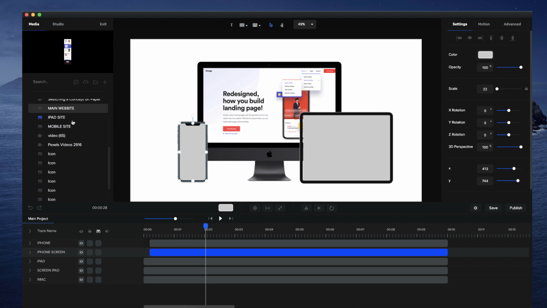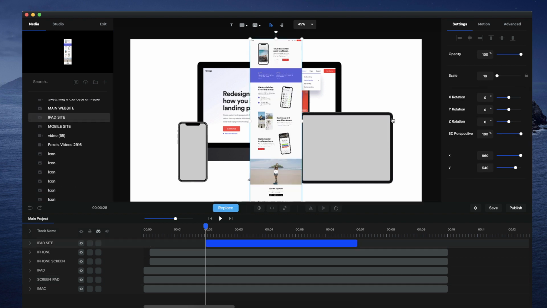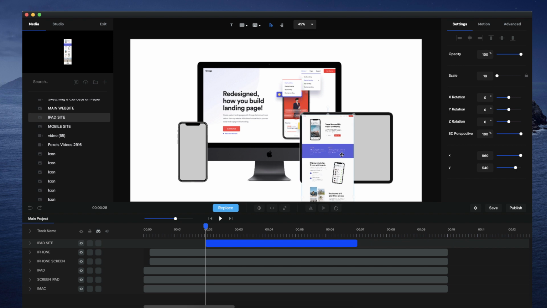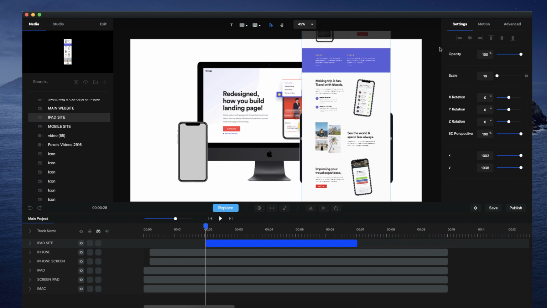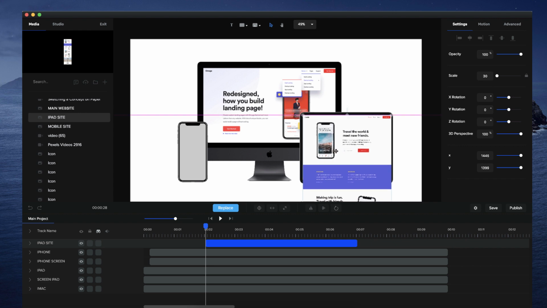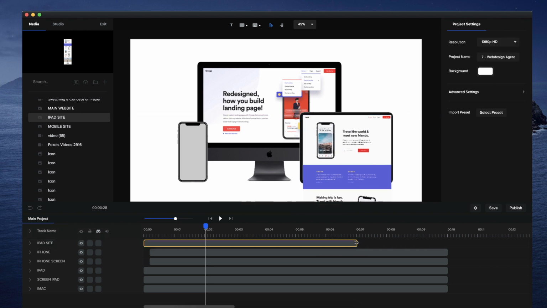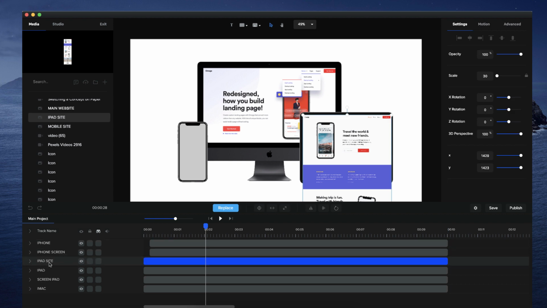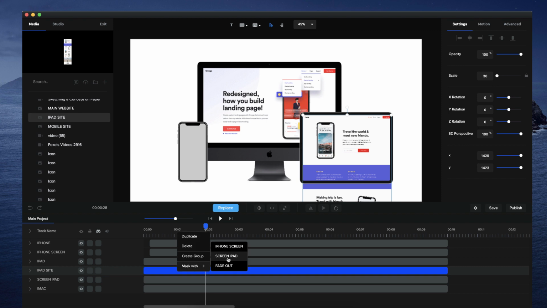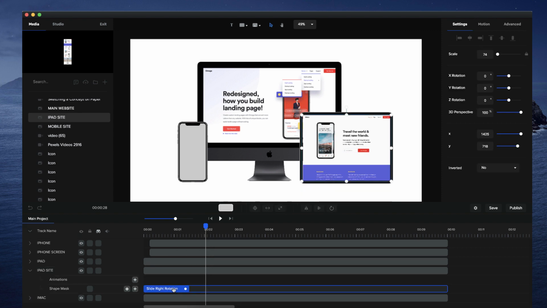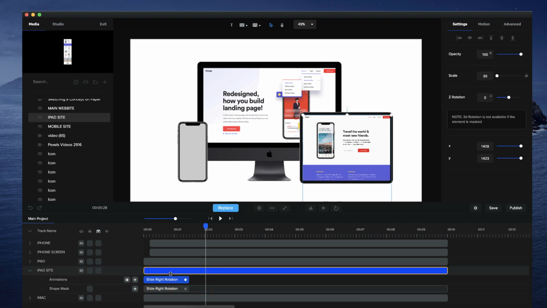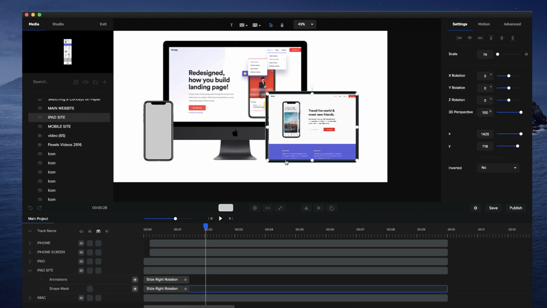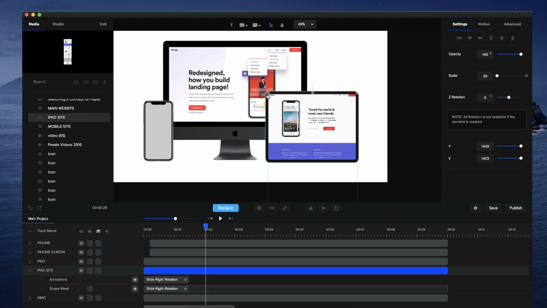So what I'm going to do now is grab the iPad website and just drag and drop that, and again scale this up. It's looking good. Okay, now drag this across and place this over here on the screen, and right click on this and go mask with the iPad screen. And again, copy this animation and paste it onto the iPad site. Okay, cool. I might make that a little bit bigger, and let's preview that.